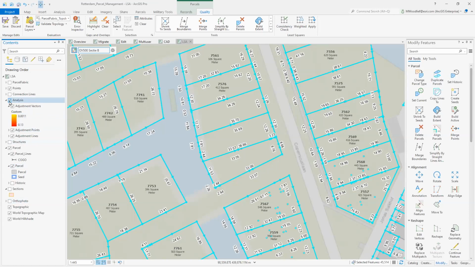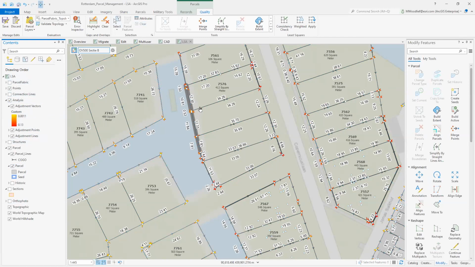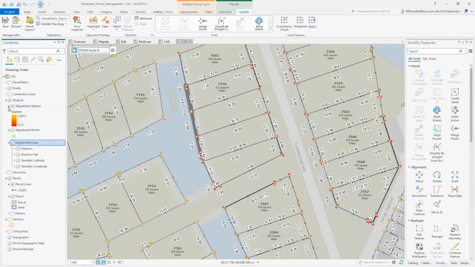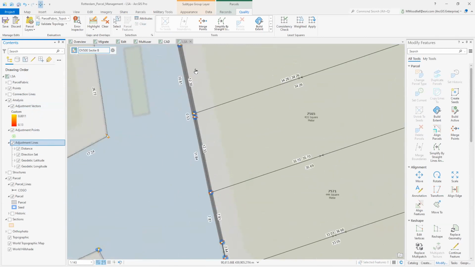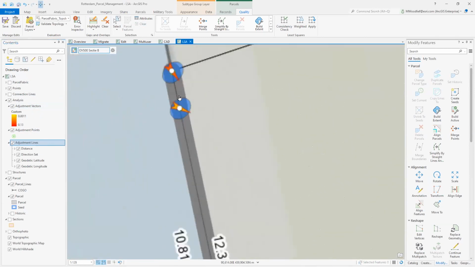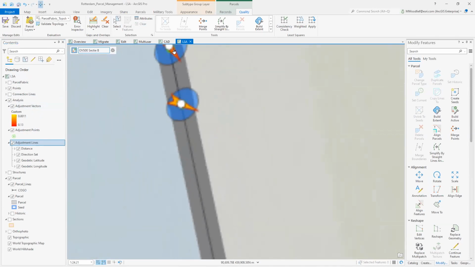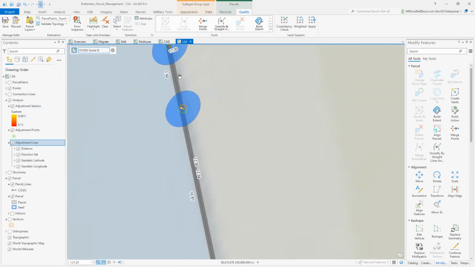So I want to show you just what the analysis results look like. So turning on our analysis results and clearing our selection, we can see that we have a bunch of symbology here. And we see that the adjustment lines, the adjustment vectors come in different colors and sizes. These sizes and colors are dependent on how large the error is. So red being a larger error than a yellow.